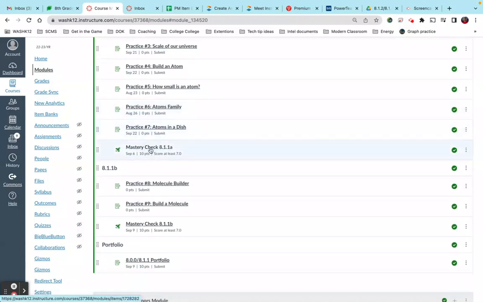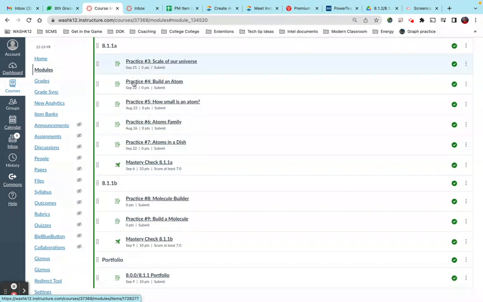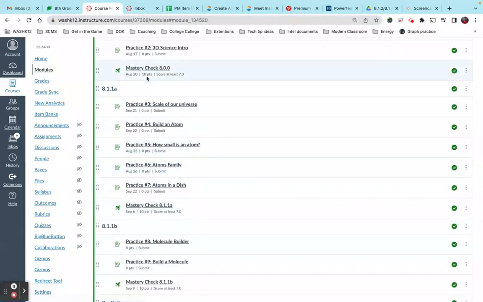When they do get to a mastery check, it's locked by a code. So I'll let them into the mastery check after I've had a conversation about these practices. Once they're in the mastery check, mastery checks are always worth 10 points in my class, and usually that means it's only five questions. So each question is worth 2 points. Each mastery check, you can see, is 10 points, and five questions for each one.